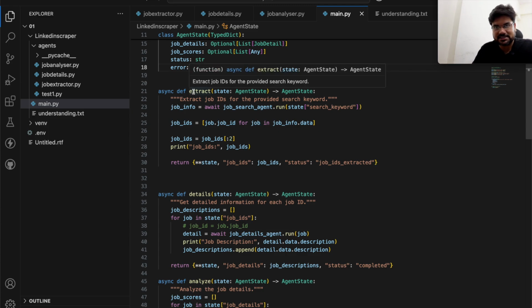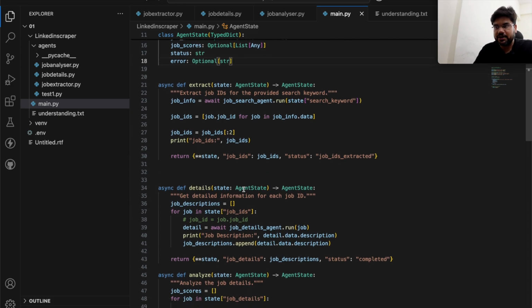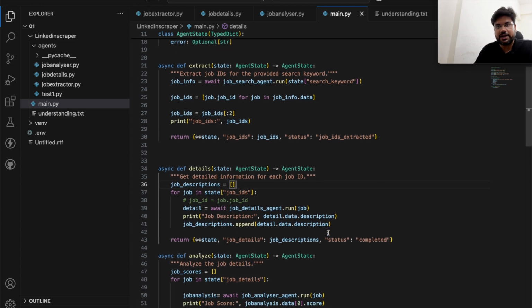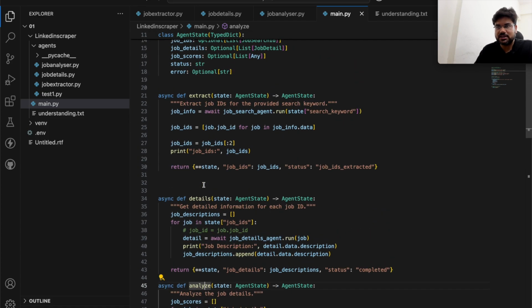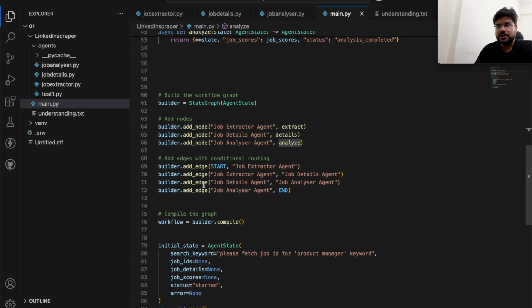So for example, my extract node, which is a function, is going to call the job extractor agent, and retrieve the job IDs from here, and then it is going to feed these job IDs to this function, which is the details function, which in turn is going to extract the job description, and this job description is going to be fed to this function, which is a node, and it is going to analyze it basis my resume scores, and then give me a score. All right, so these are the three nodes that are defined over here.